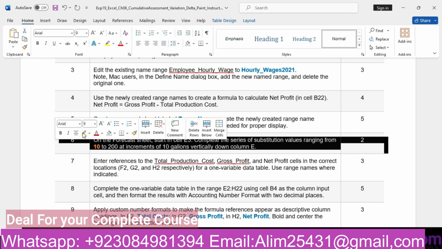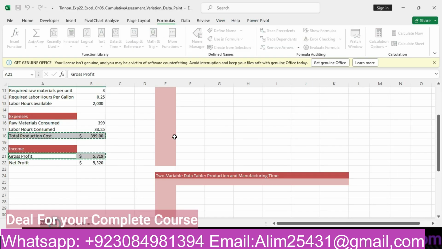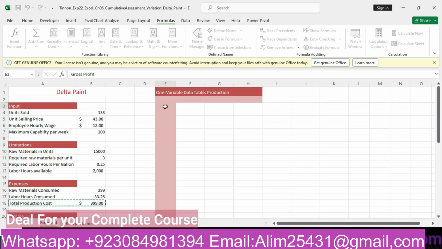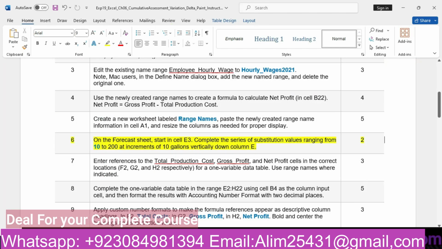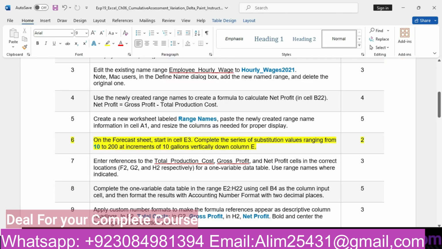Our sixth step is, on the Forecast sheet, start in cell E3. We will go to the Forecast sheet. We will go to cell E3. That is our cell E3. Complete the series of substitution values ranging from 10 to 200. We will type 10 in cell E3, and 200 at an increment of 10 gallons vertically down column E. So we will go here.